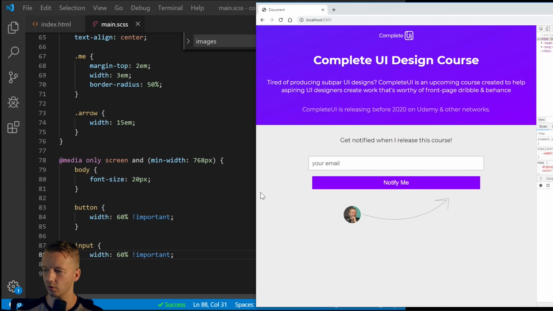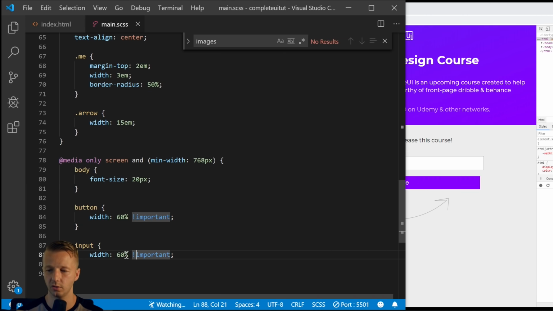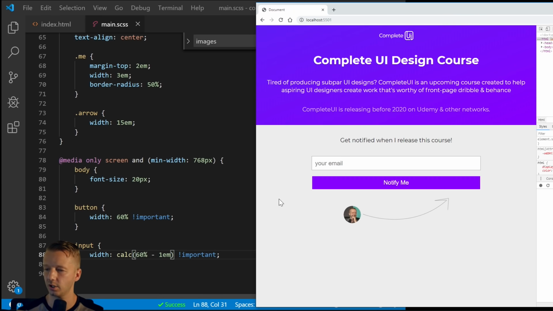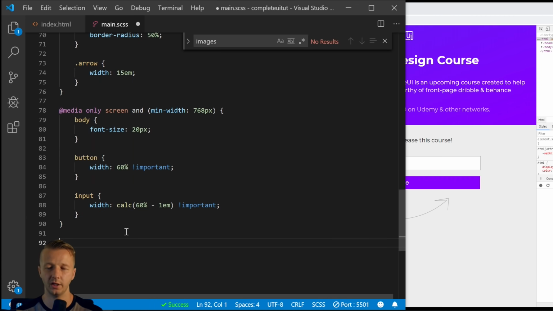See how it's a little bit longer? That is frustrating. So we're going to change this to calc 60% minus 1 EM because we had 0.5 EM on the right and left. So now they match up a lot better. That's all I'm going to do for that media query.